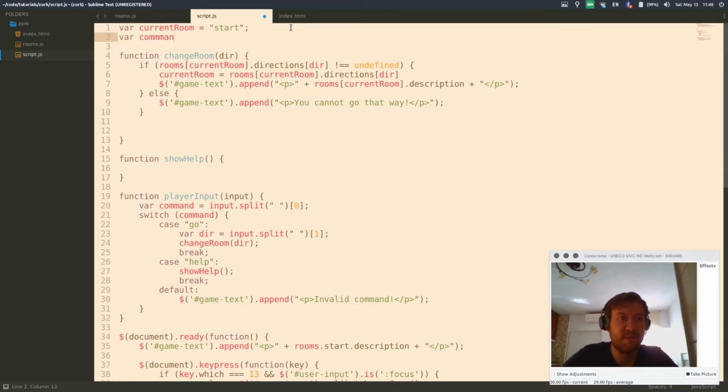Commands. Let's store it in an array up here. Okay, so let's say go, pick up, look, and talk. Okay? So: go, pick up, look, talk. Show help. So what can show help do?